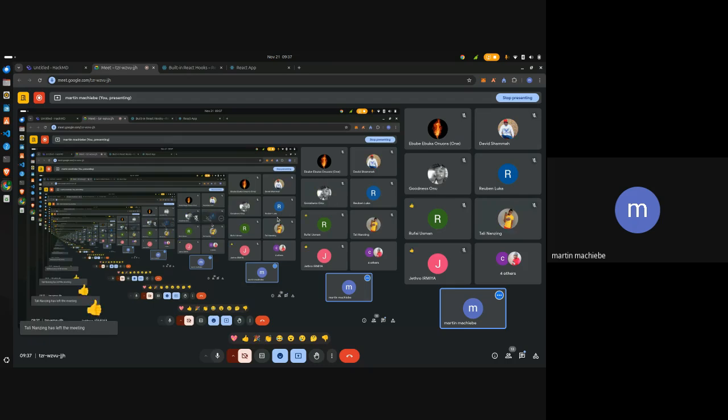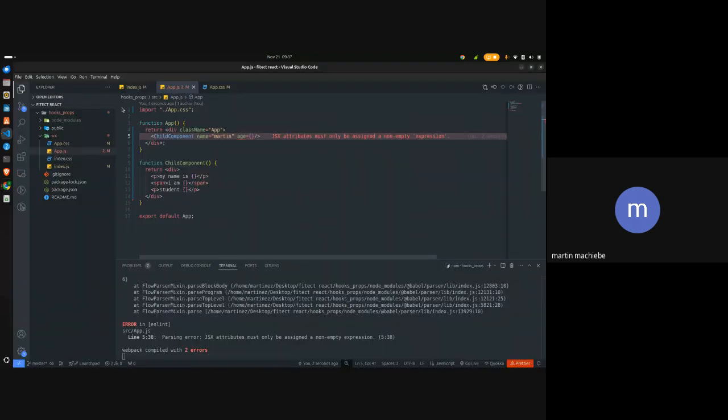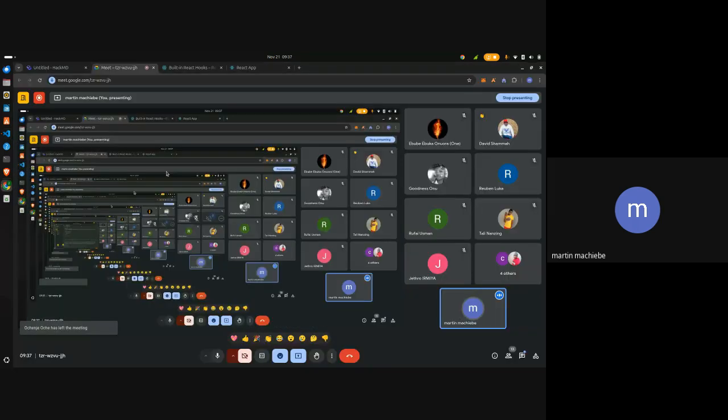So like I asked, I said this age here, I want to add the age of 24. Am I supposed to put it in a string or in curly braces? I think in curly braces. Yeah. Can you please tell me why?